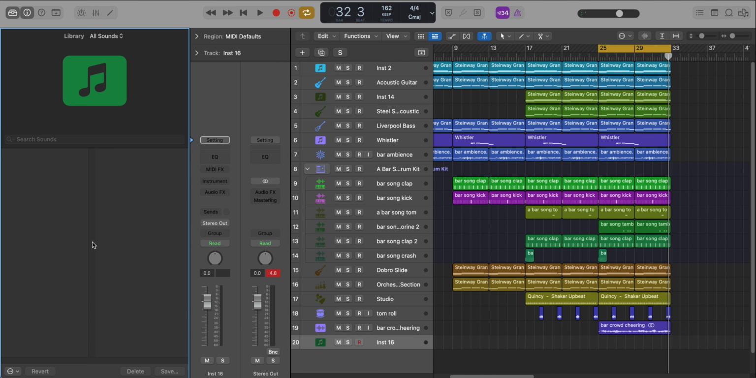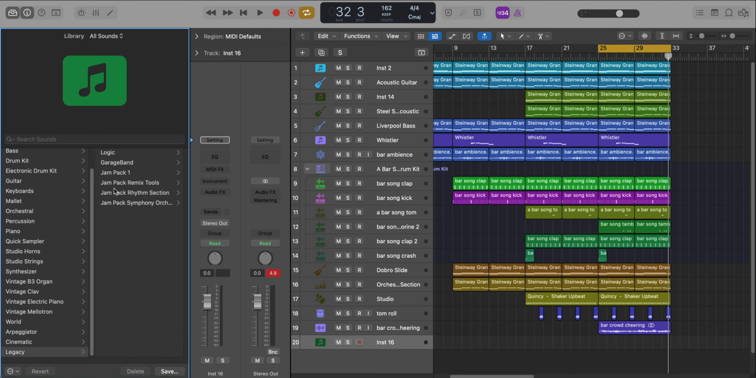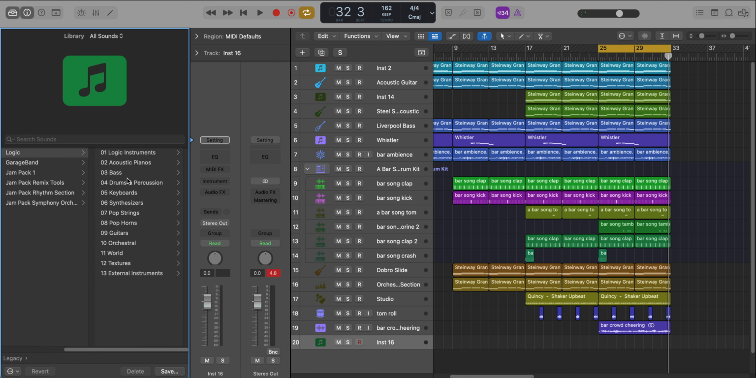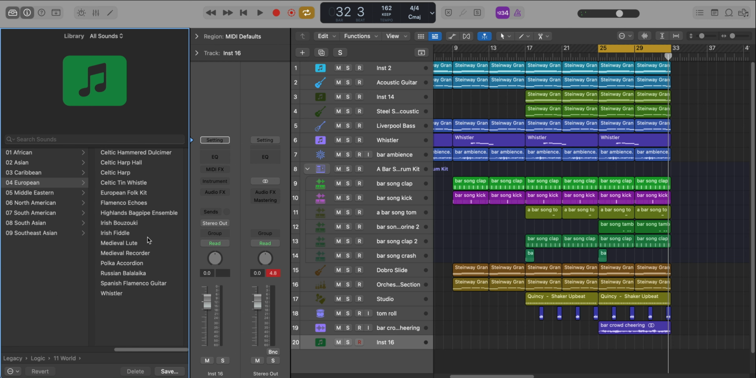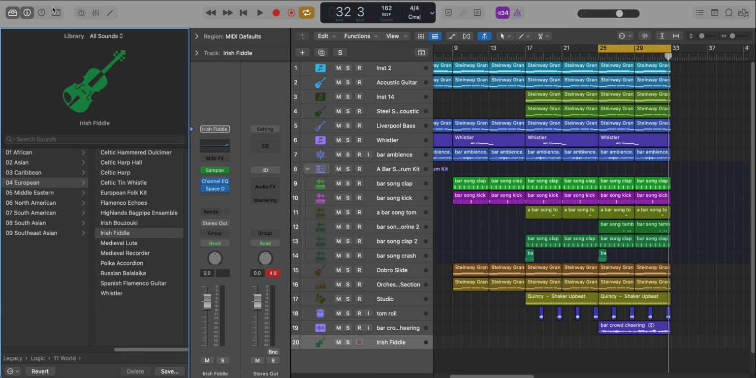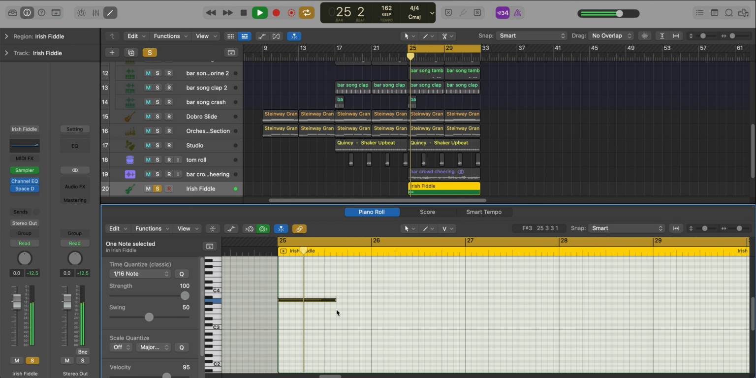And then in this B part as well, we get a fiddle in the background. It gives us a nice little melody. We're going to go over to Logic's library browser. Once again, we're going to go to Legacy, Logic. We'll go over to, where are we going to go, World? We're going to go over to European, and we're going to bring in the Irish fiddle right over here. And let's draw on that pattern.